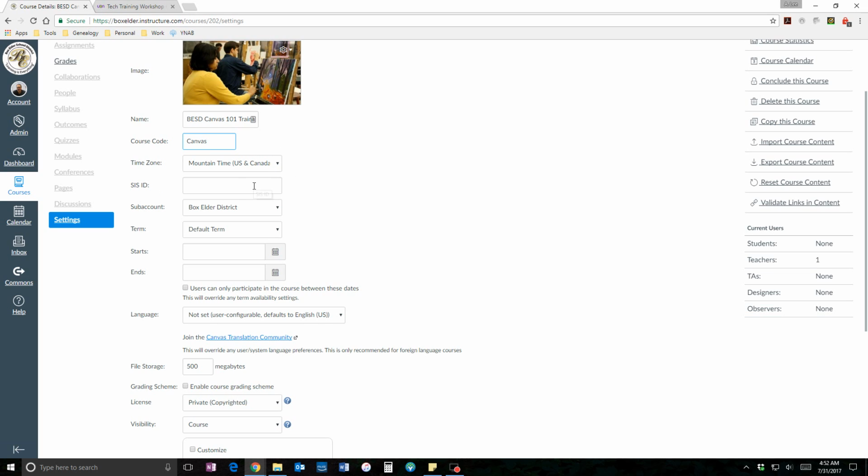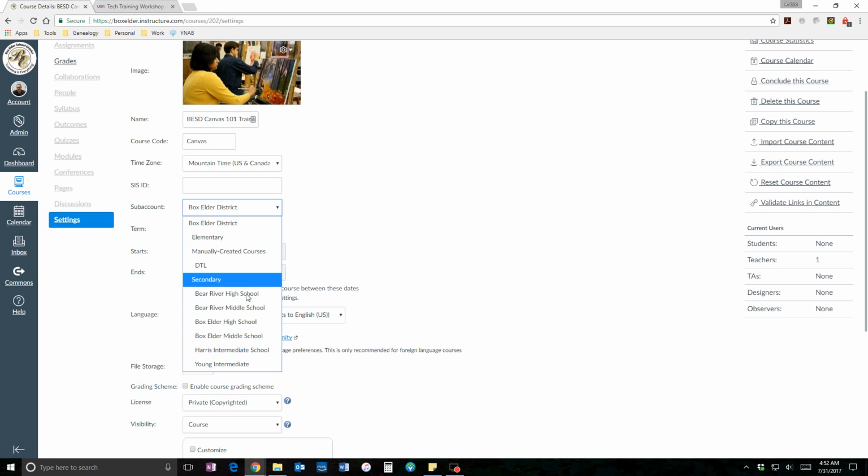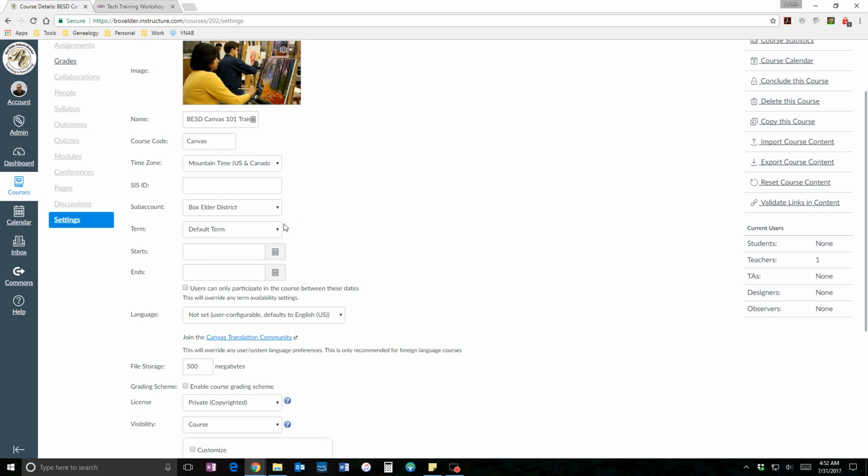The SIS ID, don't worry about it unless you've been told to worry about it, and don't change it unless you've been told to change it. The sub-account, make sure that you are in your school. If you're not in the school where you belong, it can lead to some other issues. So you want to select the school where you are. Manually created courses is the one if it's at more than one school. That's very rare though. The school where the class is held, that's what should be selected there. And you should only be able to select default term.